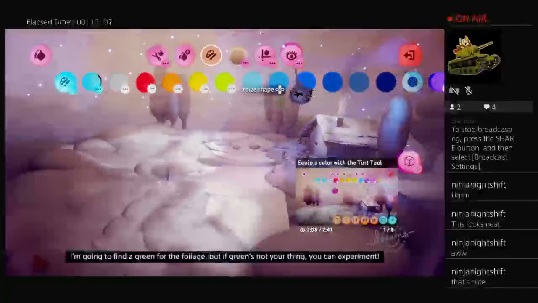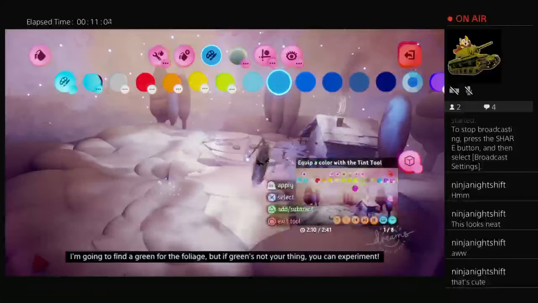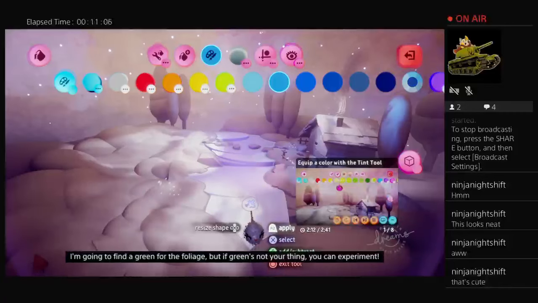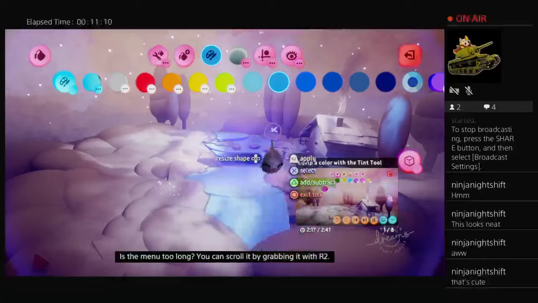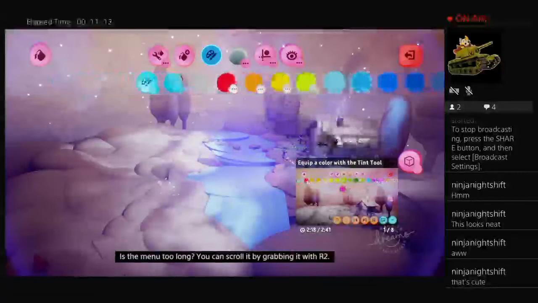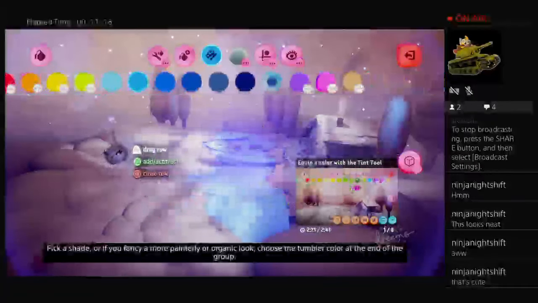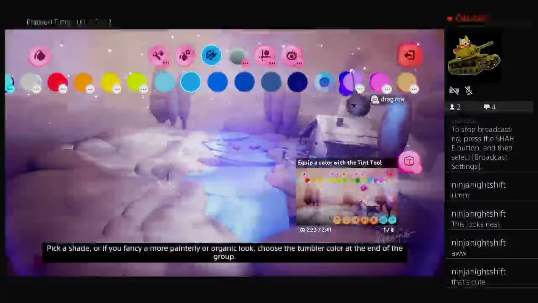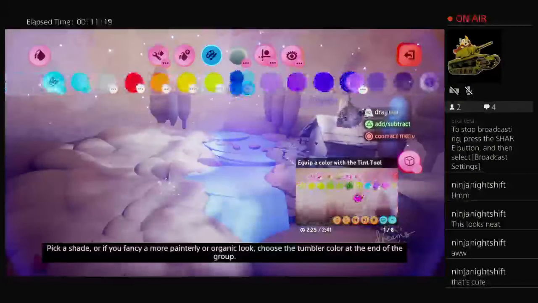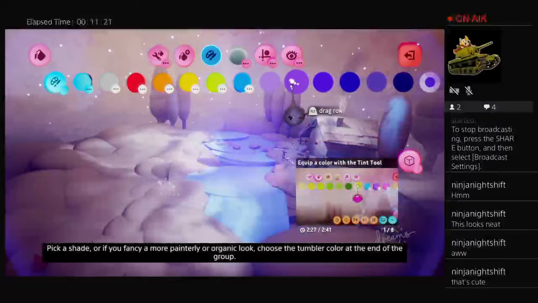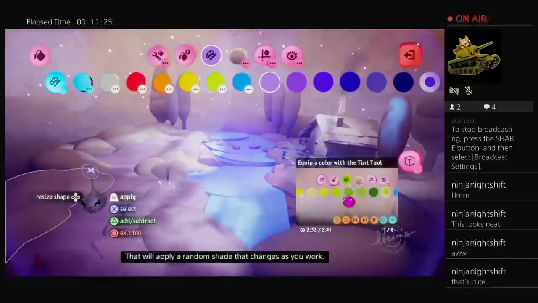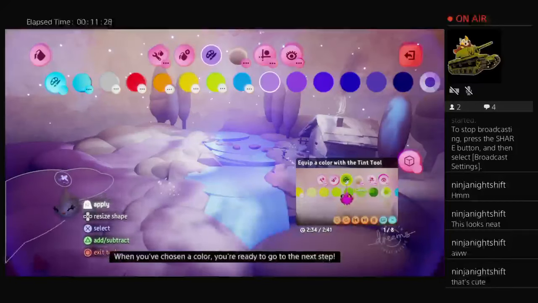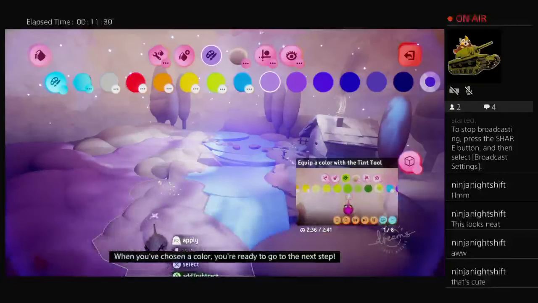I'm going to find a green for the foliage, but if green's not your thing, you can experiment. Is the menu too long? You can scroll it by grabbing it with R2. Pick a shade, or if you fancy a more painterly or organic look, choose the tumbler colour at the end of the group. That will apply a random shade that changes as you work. When you've chosen a colour, you're ready to go to the next step.